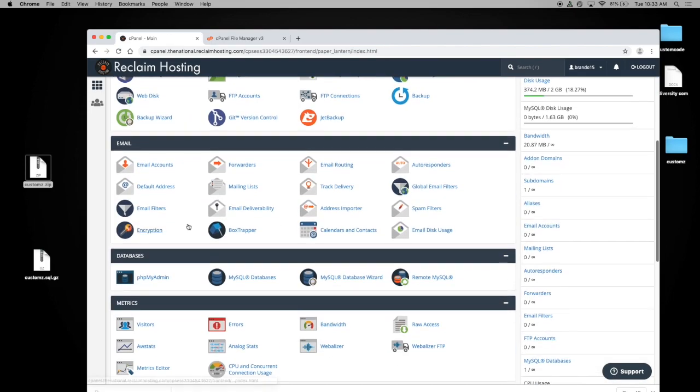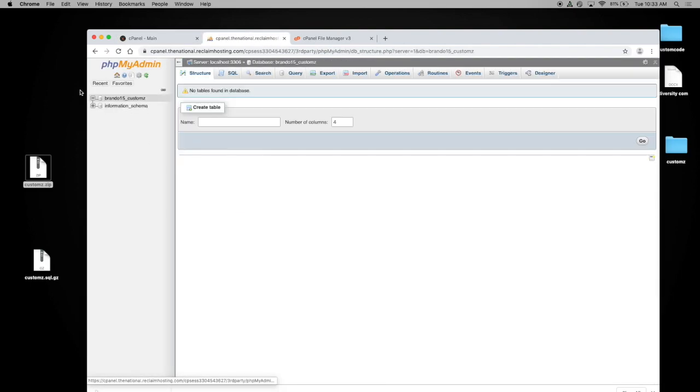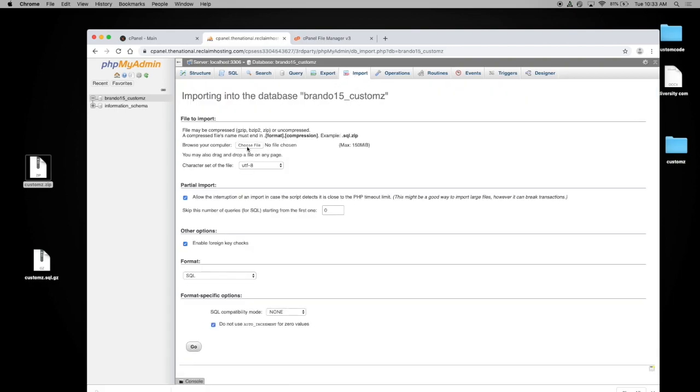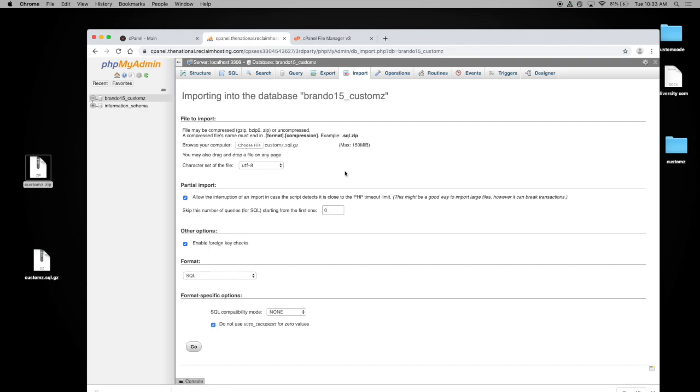And now we want to go into PHP My Admin. Let's go in here. And you can see that now we have a database set up. And we need to go in and add our custom file to it. So we need to import it. So let me make sure I have this selected and click import. And let's click choose file. And let's put in that SQL file here. And let's click open. And go.